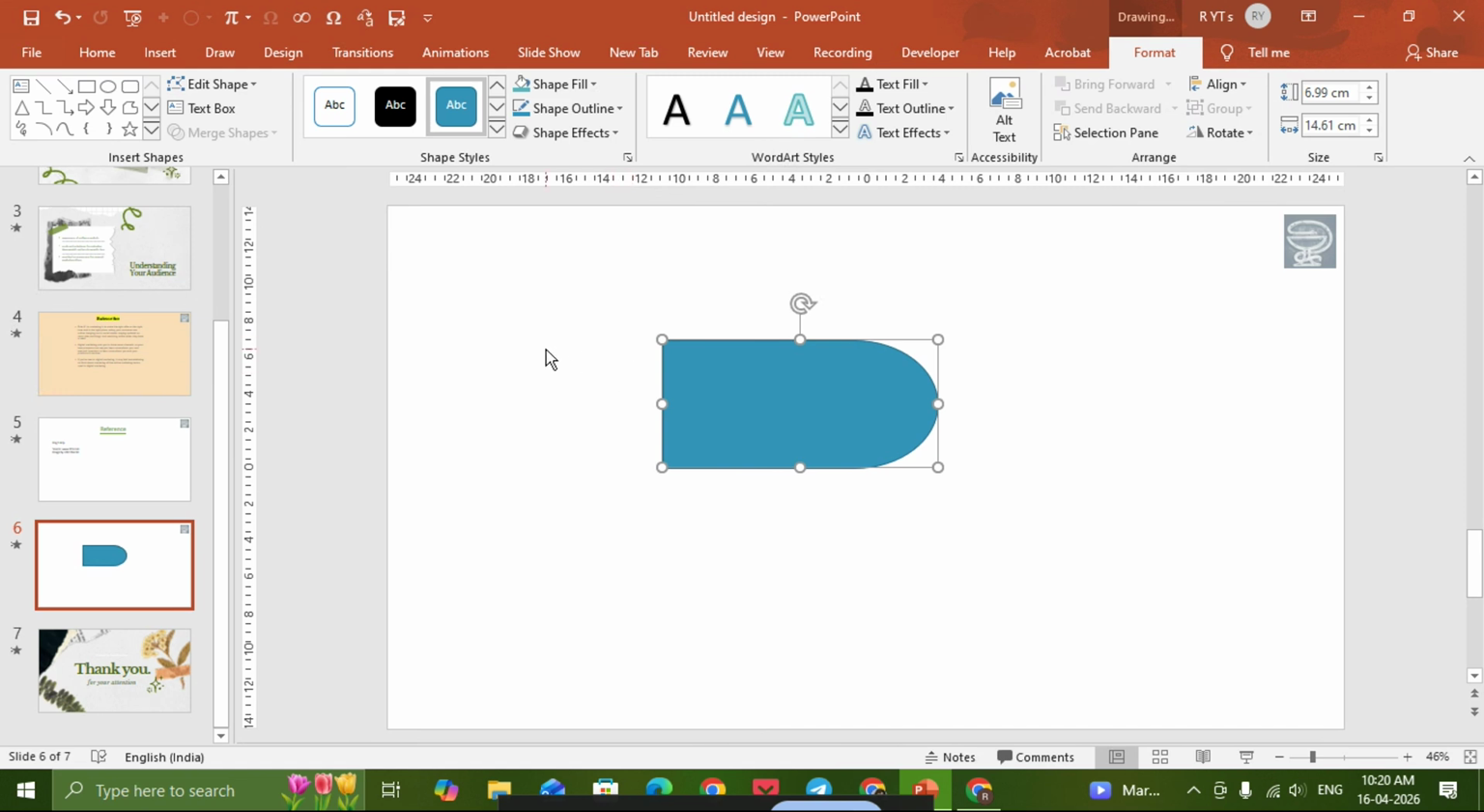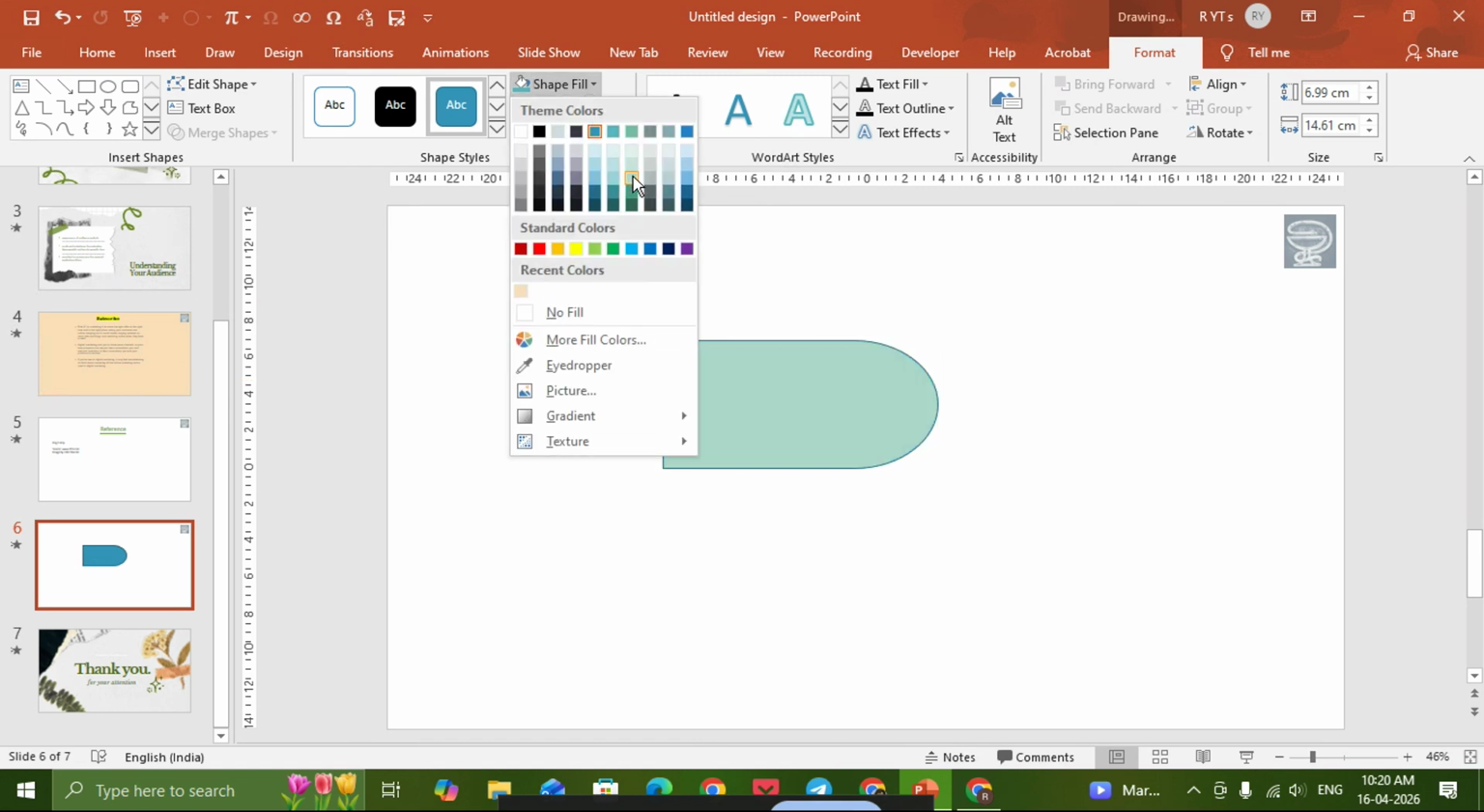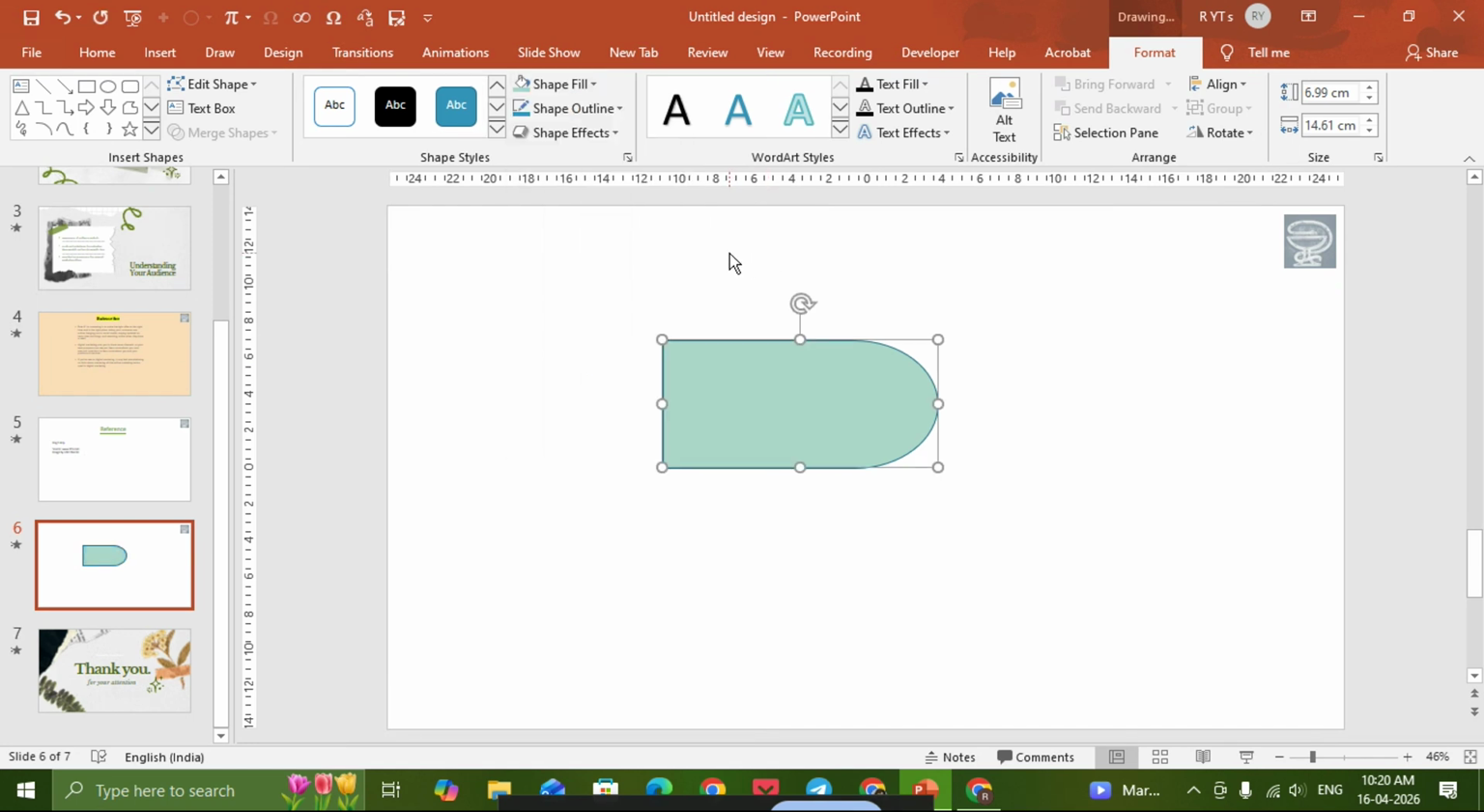Once your new shape is created, you can still format it just like any other shape. You can change the fill color, adjust the outline, resize it, rotate it, or copy and paste it across your slide deck. This gives you a lot of flexibility to match your brand colors or presentation theme.